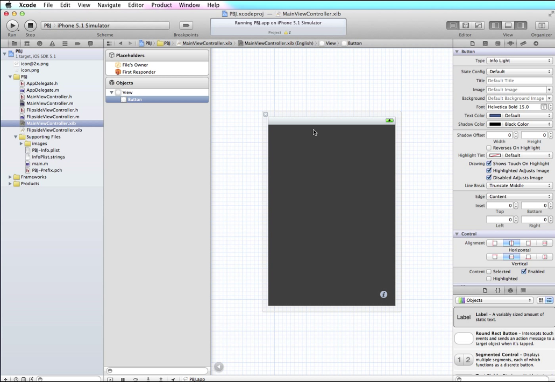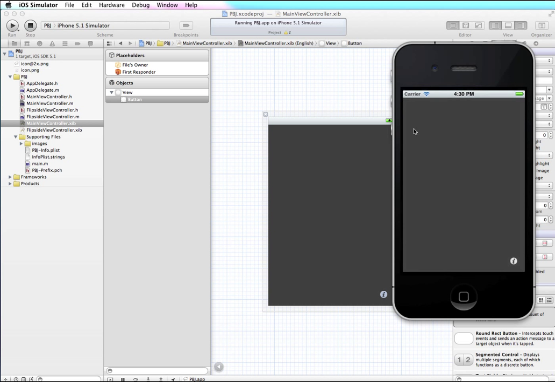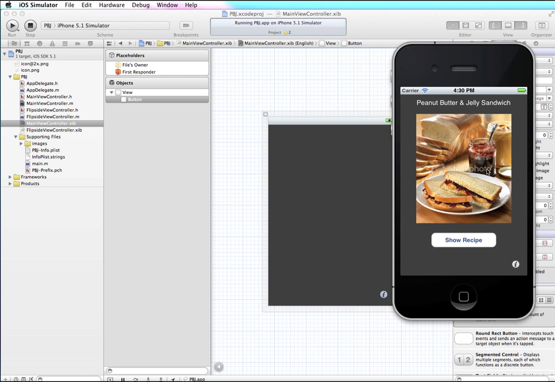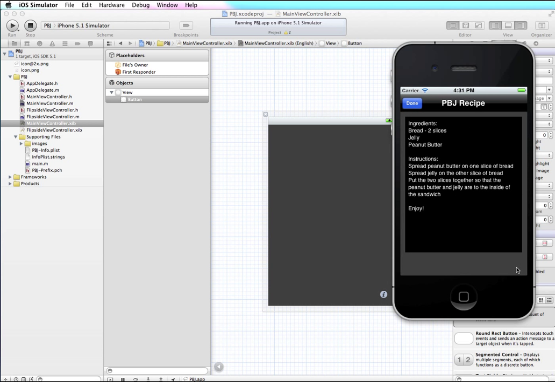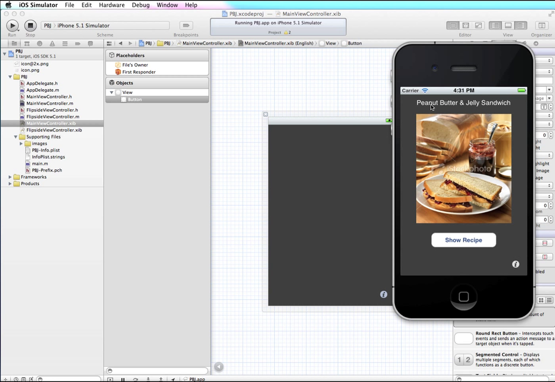So if we wanted to set this up, and again, this is what our project is going to look like, right? We had some text and we had an image, and for now we'll just set up this button to go to the other side where we have our recipe information. So I'm going to put some text and we'll put our image on here.